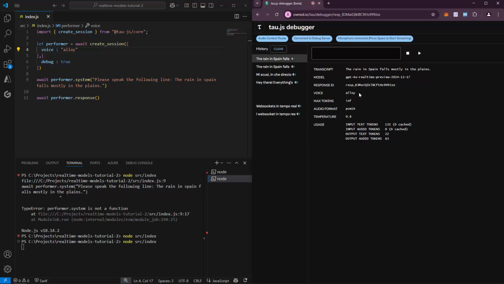Right, so that's Alloy, kind of a weird sounding voice. Definitely not my favorite, but it has a synthetic sound that might be right for some jobs.